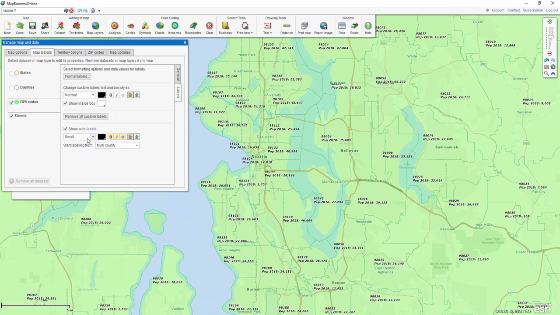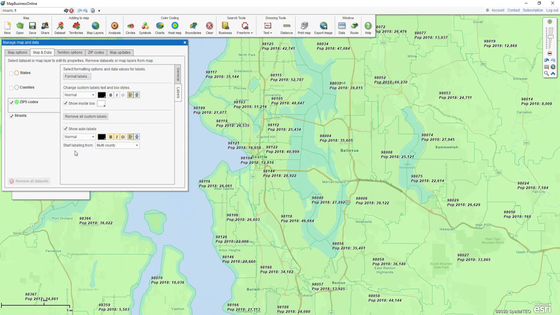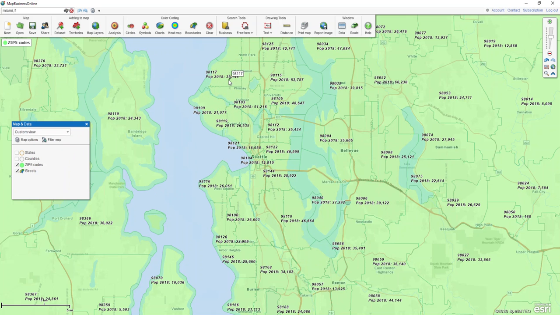In the General tab, right now they're pretty small. I'd probably leave them small as you're doing this, but just for the sake of the video, I'm going to make those normal size. And so now we can see that we have 35,000 here, 52,000 here, and we can start building our territory.